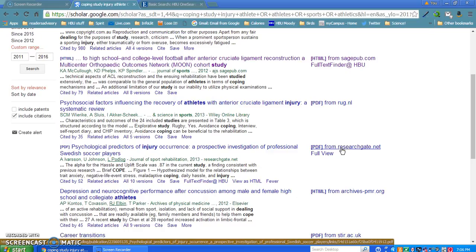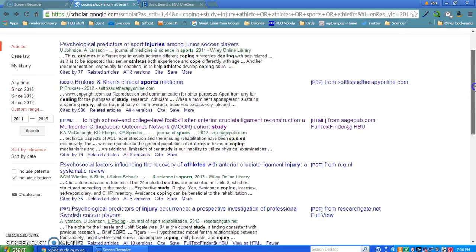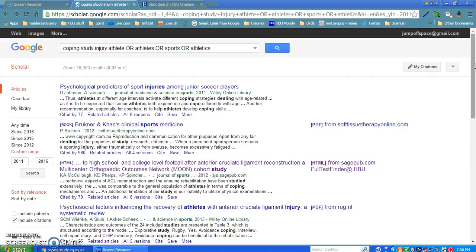Okay, I hope you enjoyed seeing how that Google Scholar works. It is great when you don't know the exact words to use, and maybe there's no one around to help you. You can try that, but do try the databases. And I will say goodbye at this point.